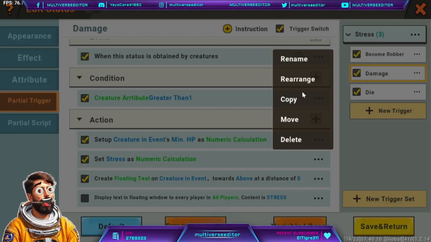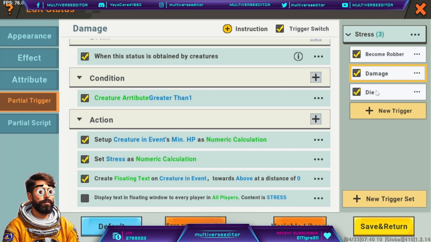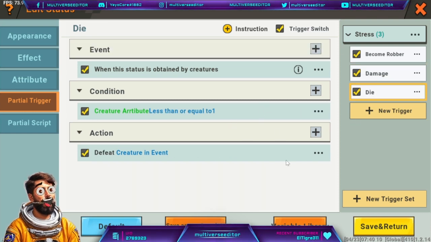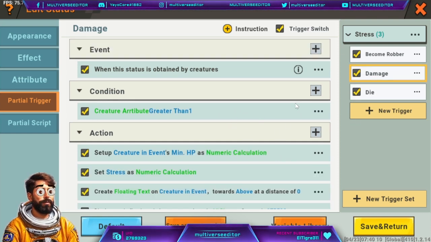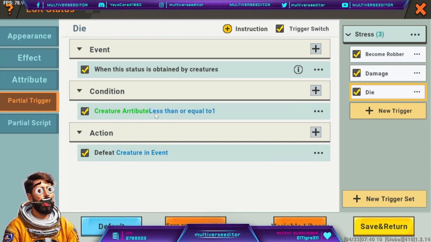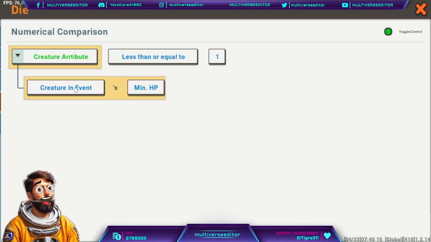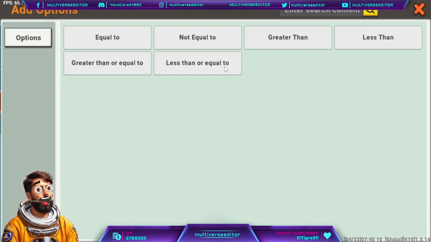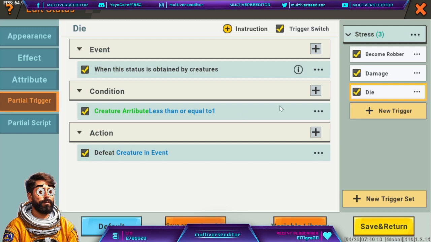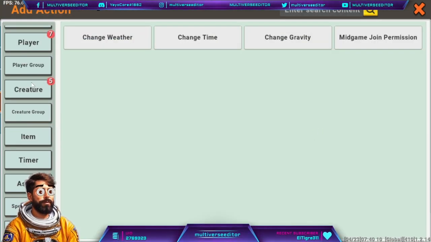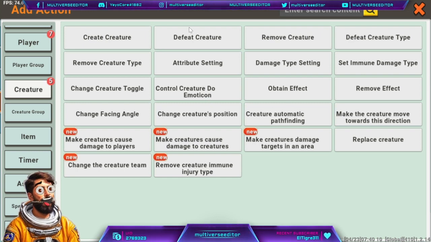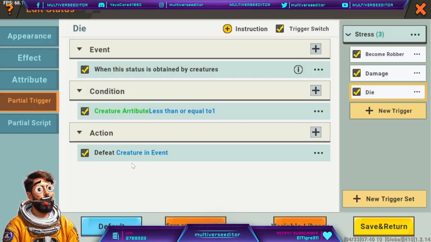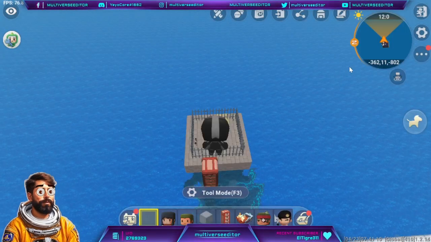So what we're gonna do is just copy and paste this one. Alright, you're gonna delete all the different actions and change the information. So in the conditions, you're gonna select creature in the event, minimum attribute, and then put less or equals to 1, okay? That's it. And the action is gonna be more simple. It's gonna be creature and defeat creature, okay? And it's gonna be defeat creature event. And then you're gonna place save and return, okay?